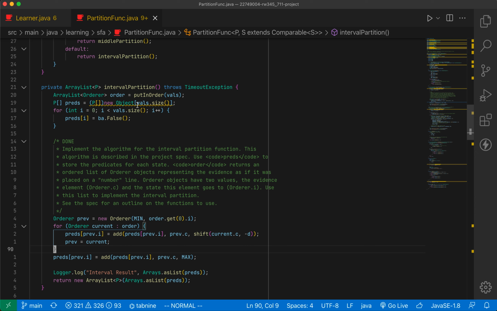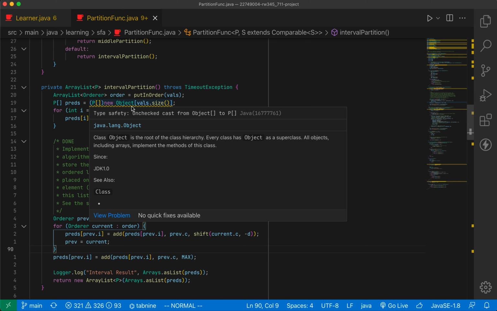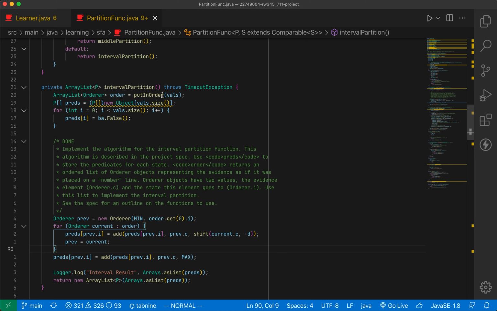So this just made sure to implement the interval partition function that was described in the specifications. It starts off with an array list of order objects that contain symbols and the corresponding states, and this was put in order as if it was a number line, as described in the to-do that is now marked done. And then the preds array just contained the predicates for each state.